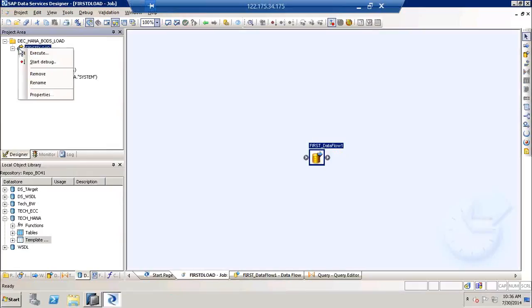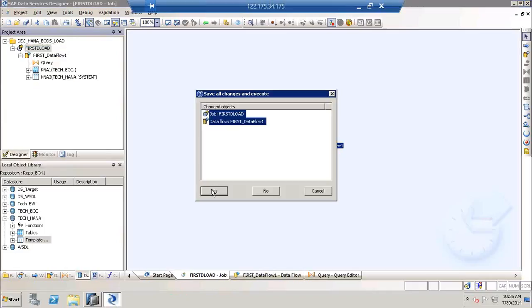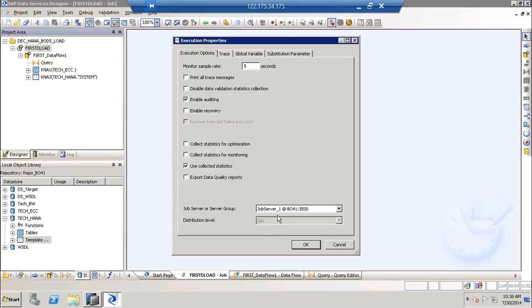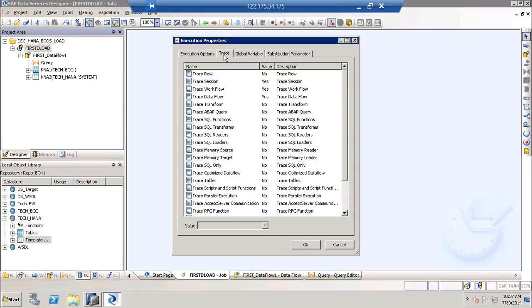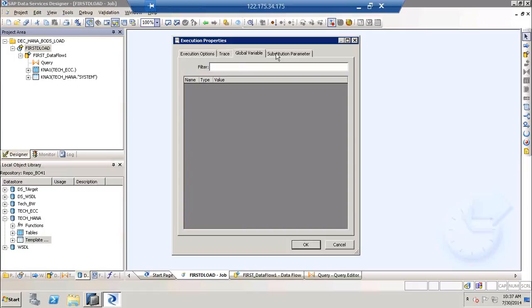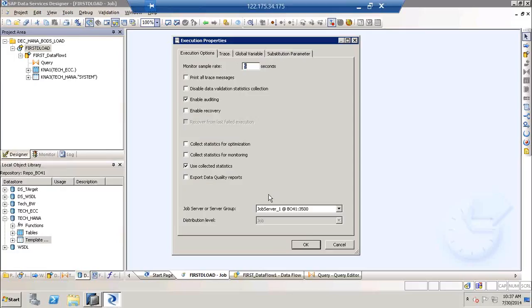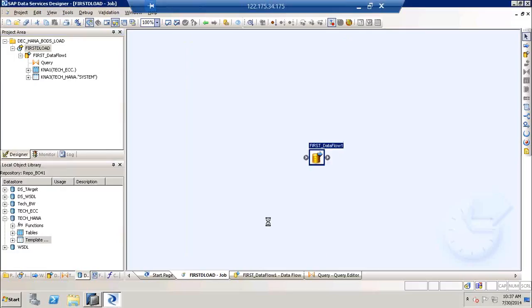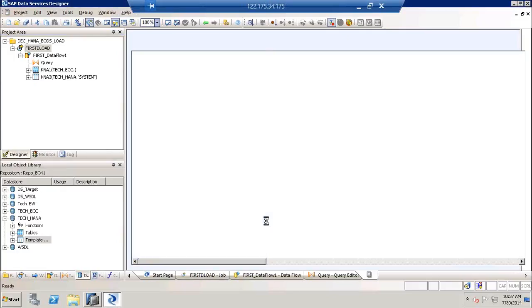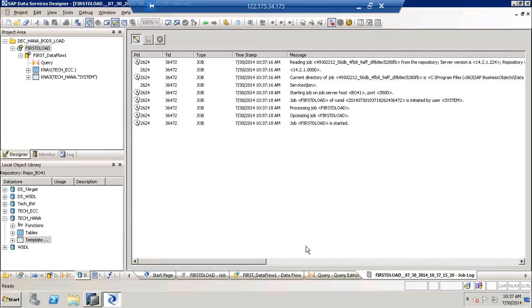Right-click on the first load, right-click, execute. You have to save your program or your job, and then you can also offer some of the parameters for performing that data load. You can trace during the data load. You can check certain global parameter variables, likewise. You go with the default settings and start the job.